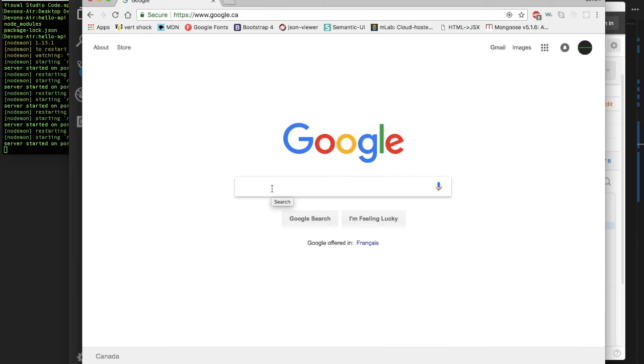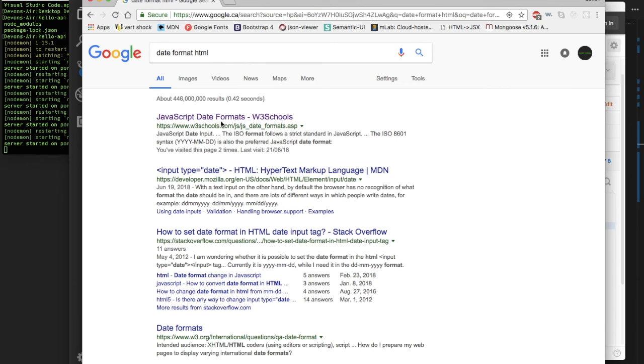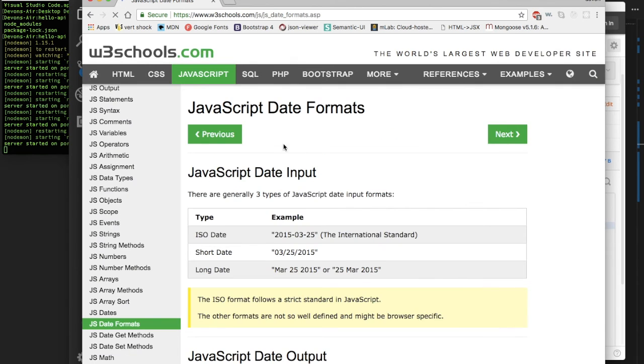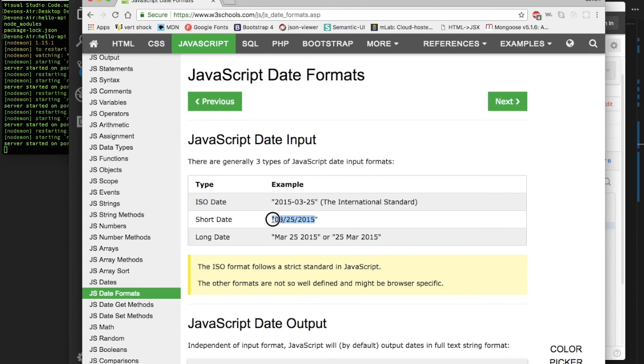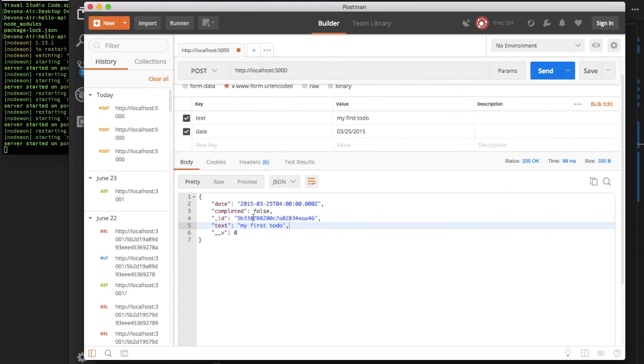Okay, so let's go date format HTML. I don't know. Let's take whatever date this is. Short date. You can use all the different formats. There's no validation right now to limit it to one type of format here. So this should work. And we got 2015 in here. Yeah, perfect. Okay, so this is the new one. Oh, I did two that are my first to do, but that's okay.